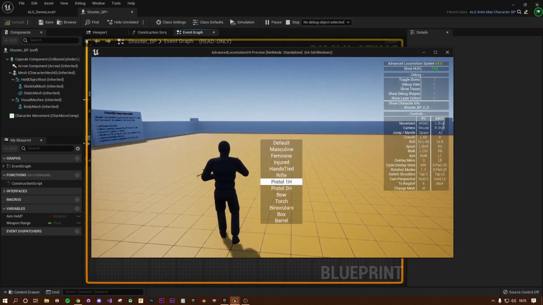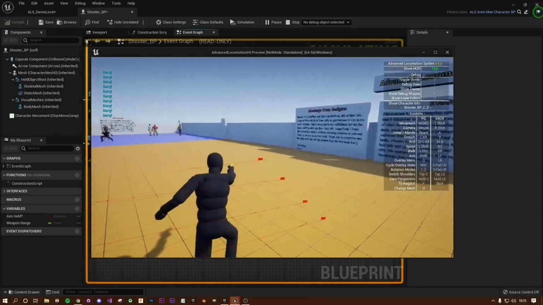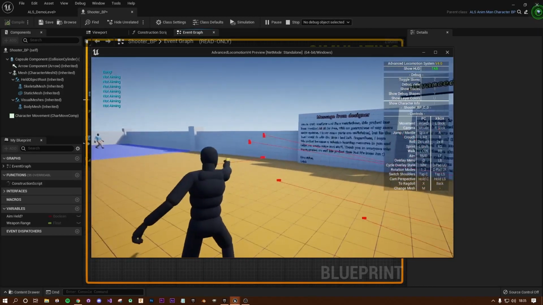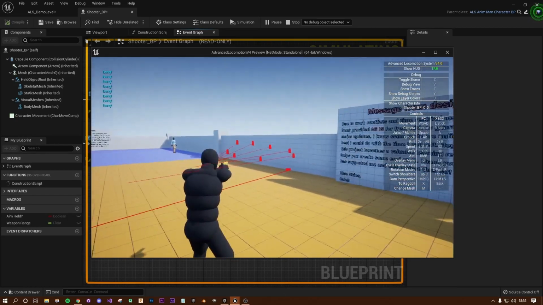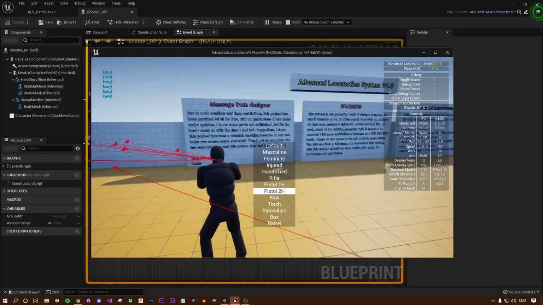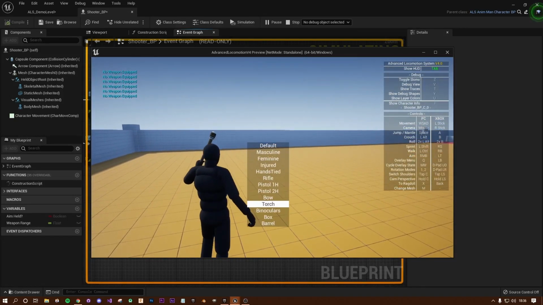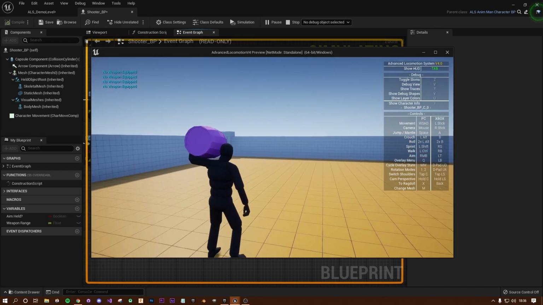Let's test the pistol. We've got a pistol, let's fire. Again, we're getting the line trace. Bang, bang, bang. Now we're not aiming, but now we are. We go to a two-hand, it's the same thing. We've still got the gun, that works. Now if we grab a torch, can't fire a torch, that's cool. Same with a barrel, can't shoot a barrel, that all works.